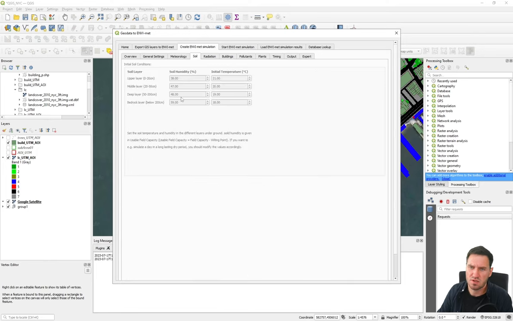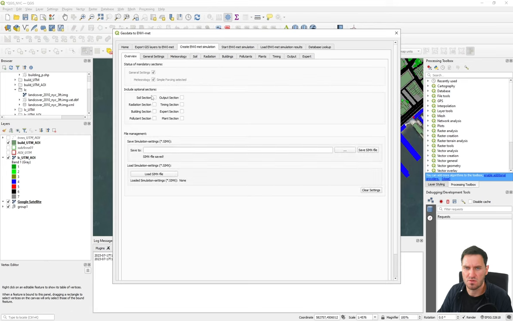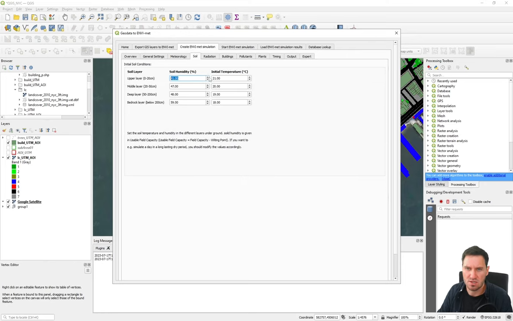For this simulation, I also want to edit the soil section. I want to make it quite a medium dry soil. So I select, also edit the soil section, and now I can edit it. And yeah, it's already set to quite low values.